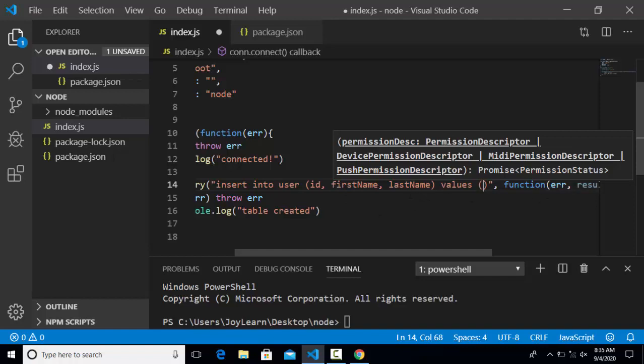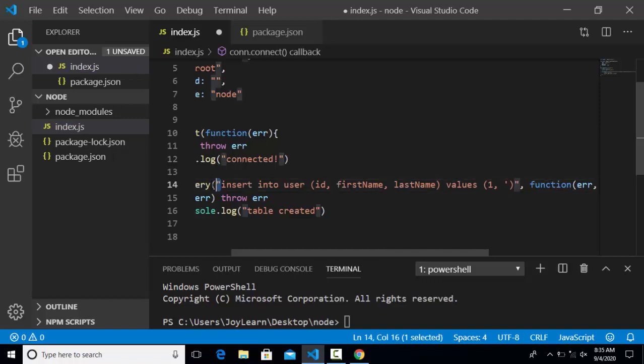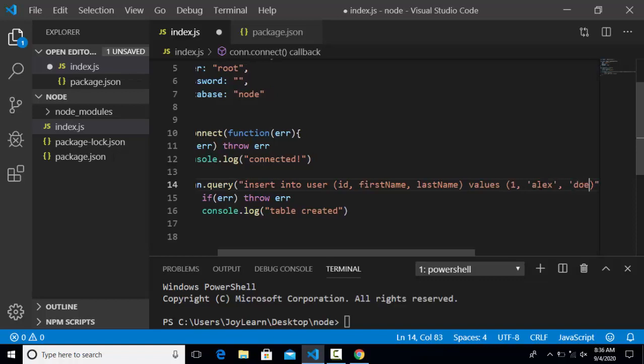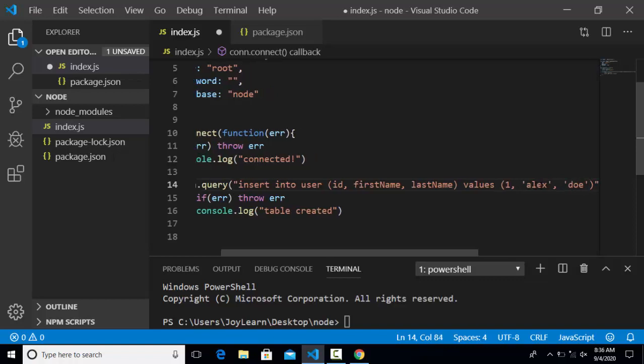And inside, after VALUES, define the values that you wanted to add in the table. So our ID, for example, is going to be 1, and the first name is going to be... make sure to pass the quotation. If you open this with a double quotation, you have to type it with a single quotation, because if you pass the double quotation here, it's going to give you an error. And inside this, we're gonna type a name, for example, Alex. And in the last name we're gonna type Doe. And now everything is fine.